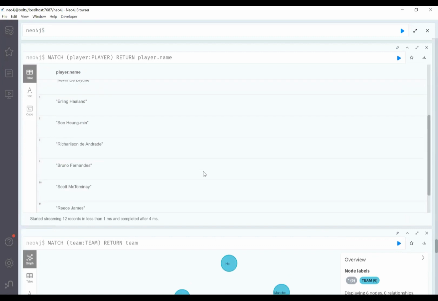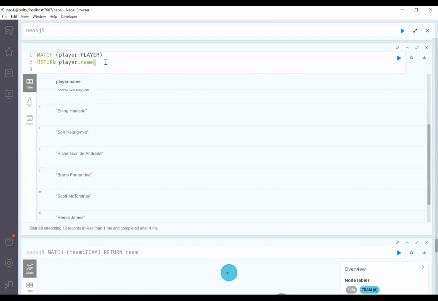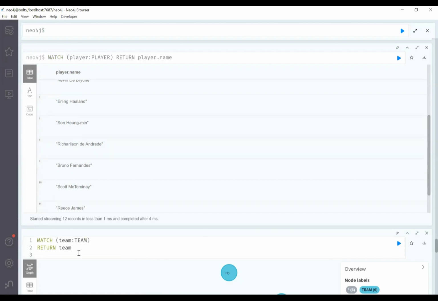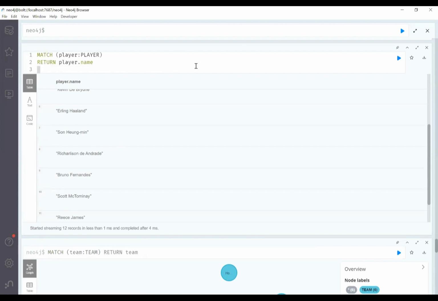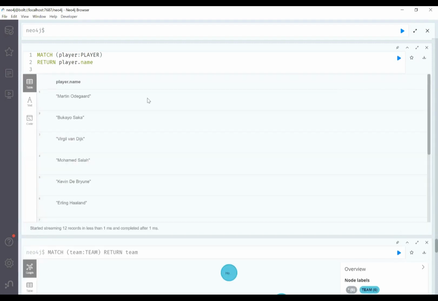The next thing that I would like to show is that we could also fetch specific properties instead of the node. For example, let's say we want to fetch all the player names in this data. We can type in this code over here. The key difference is over here, where we type in dot name to fetch the specific property, compared to the previous code where we just asked it to return the team, which is the node. If we proceed to execute this code, it will return us all the player names in a table format.